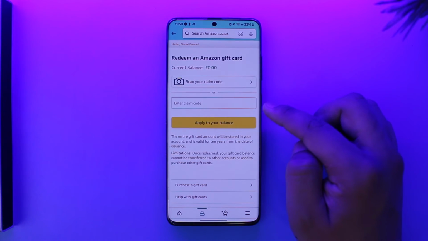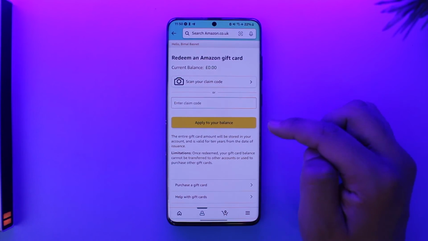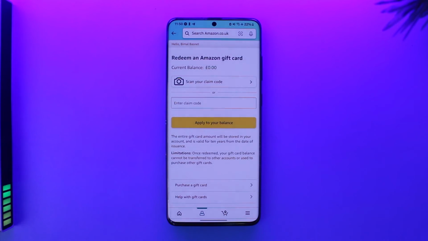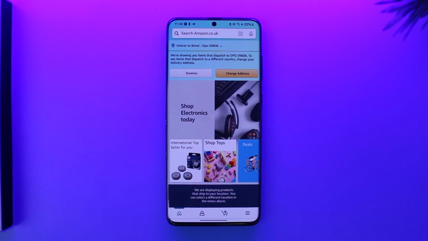In this case, once you enter your gift card code, you can tap on the apply to your balance option, and when you tap on the apply to your balance option, you will be able to go ahead and redeem them into your Amazon account. This way you will be able to redeem your Amazon gift card.